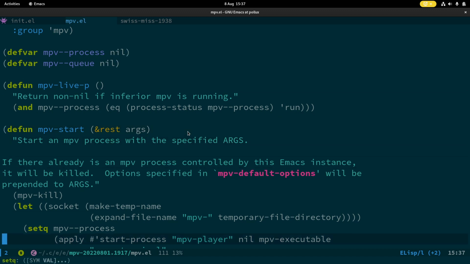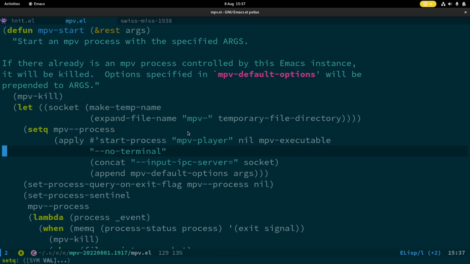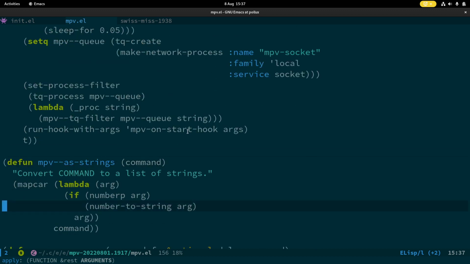And you can see here what this does is it actually creates a socket, which would typically be, depending on your setup, usually in temp Emacs. And you can see here it's starting MPV with the no terminal option and the input IPC server option. This is what is used to actually control MPV from within Emacs. So that's the MPV start function down there.